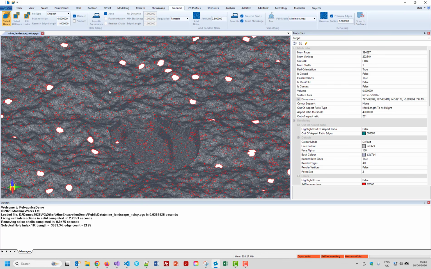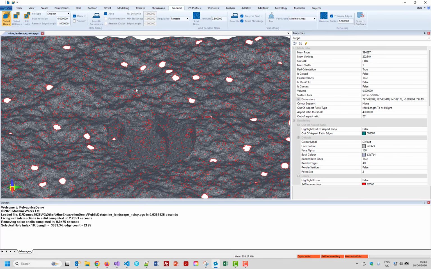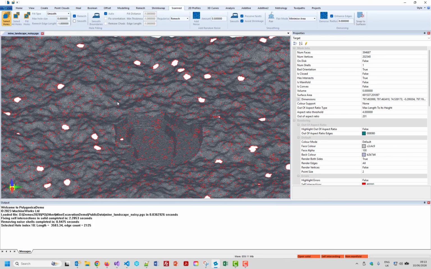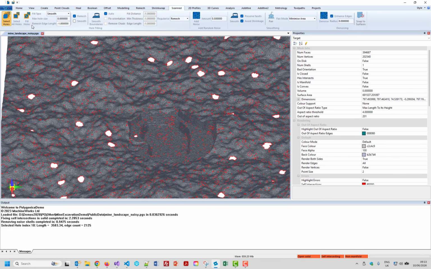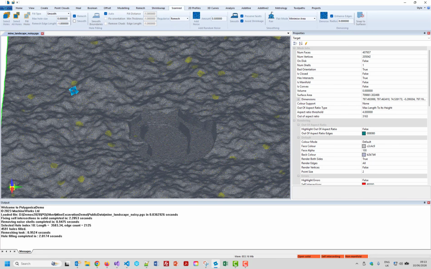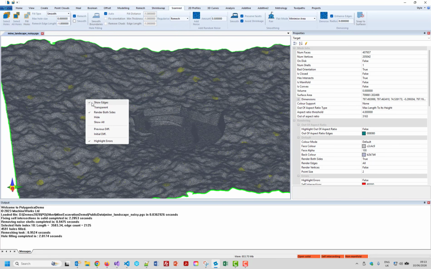So smooth is a fairly simplistic smooth, creates a smooth hole. We also have much more advanced curvature sensitive features and feature smooth algorithms, but to be honest, they're a sledgehammer to crack a nut, and they do take longer to run, so I'm not going to do those here. These holes are all fairly small, so I'll click fill holes, and there we go. And let me turn the edges off.